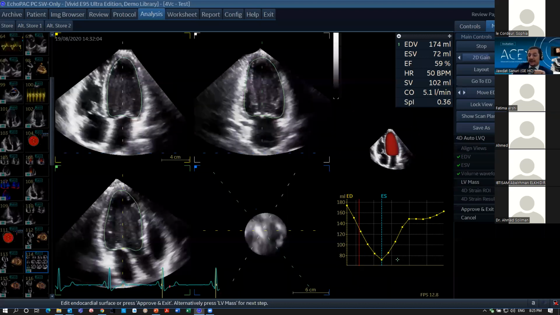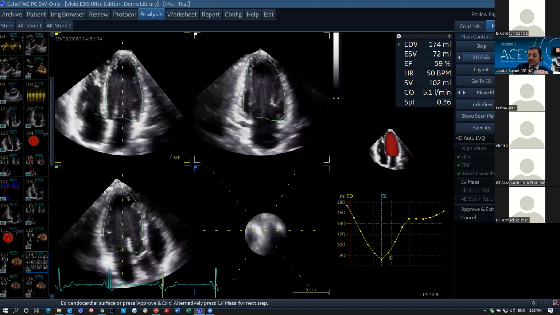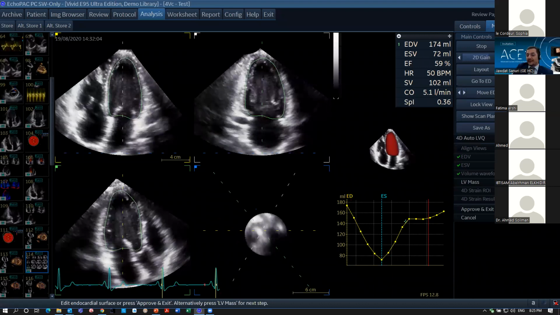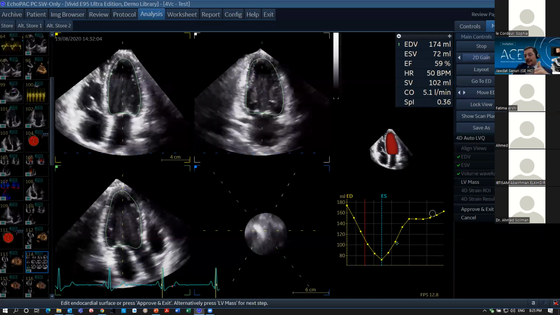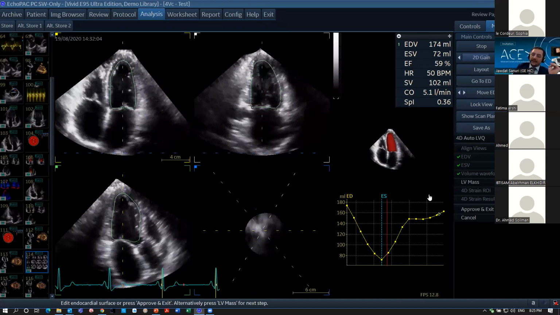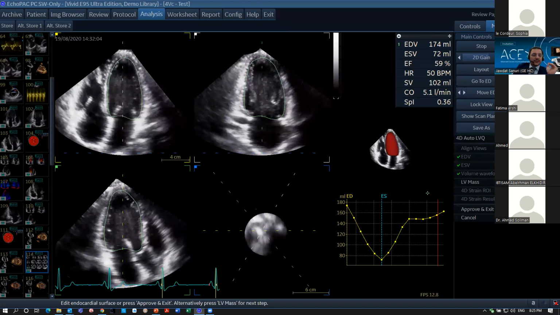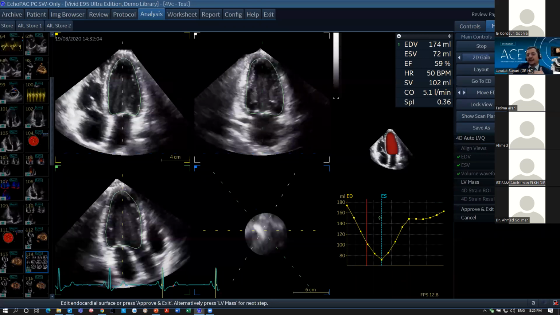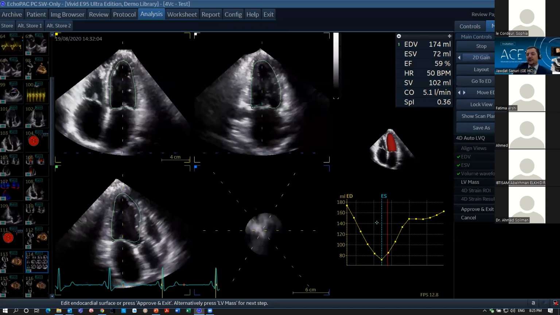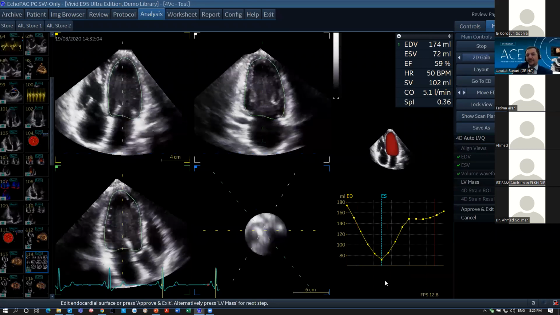Even at this low frame rate, we have a separation between rapid filling during early diastole, diastasis, and rapid filling again during atrial contraction. And of course, if you're using multi-beat, you will see more samples because the frame rate will be much higher and the curve will be much smoother, more realistic, if I may say that.